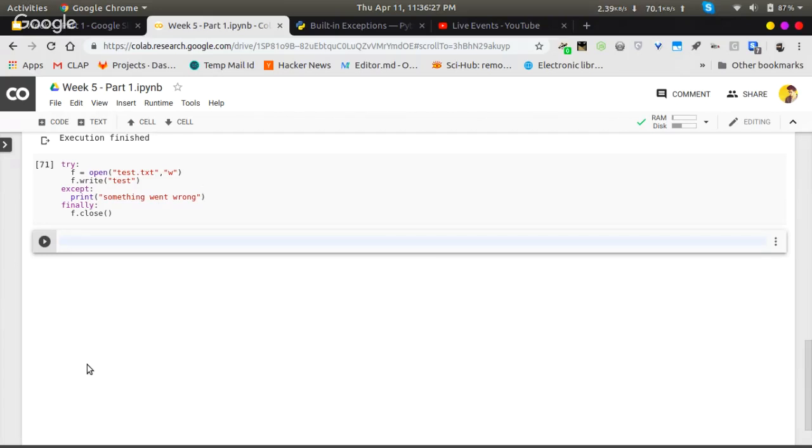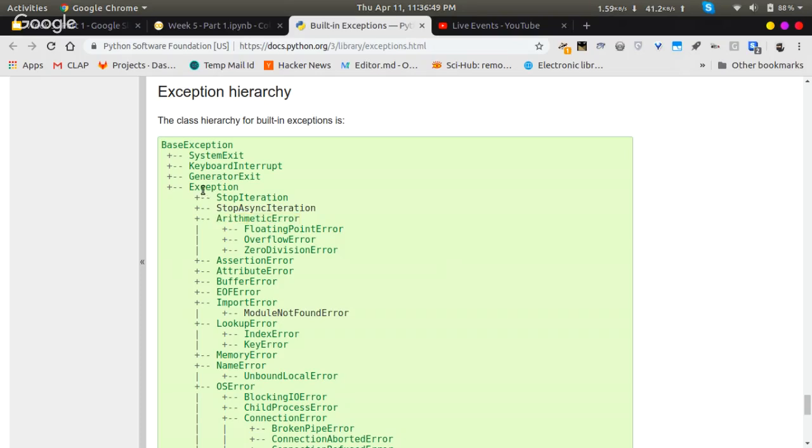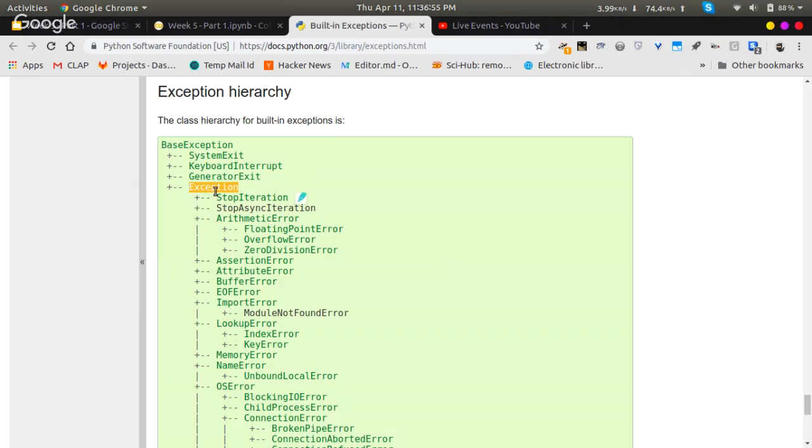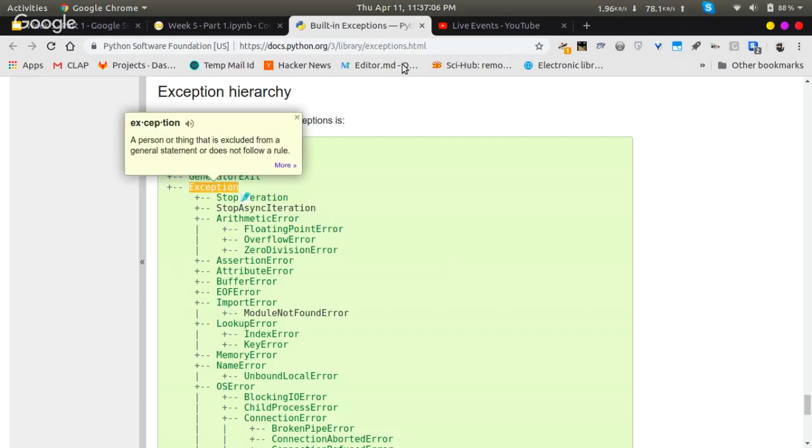Now, how to create your own exception error class. I'll show you that. First, you just need to create a class for my error, which should inherit the base class, which is exception. You can see in this document, the base class is exception. We normally use this exception base class for creating our own error. We can also use the base exception class, but normally we just inherit this class.